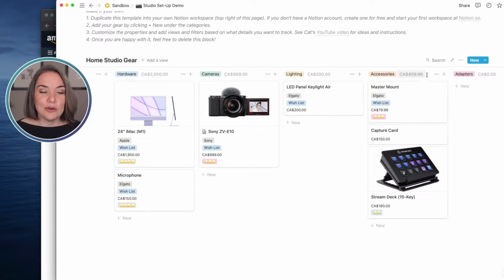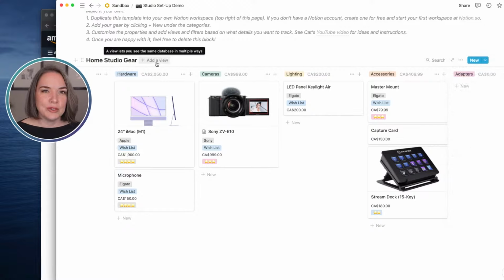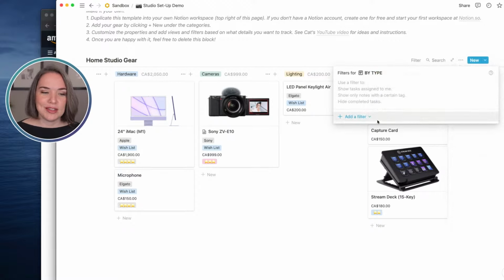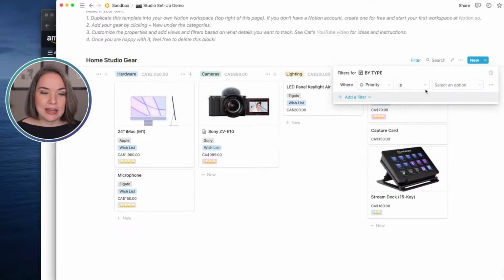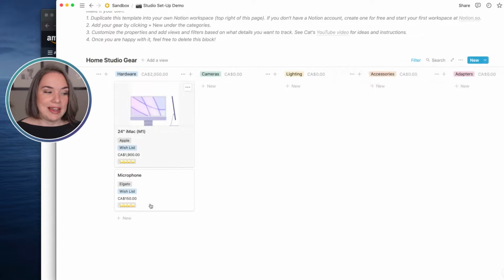The other thing you could do is start to filter this. Let's add a view. I'll just show you first how you add a filter. So we could add a filter if you wanted to be looking at certain things, let's say by priority or maybe by status. If you wanted to add a filter where the priority is 4 stars, I only want to see 4 stars. So right now, this is your highest priority, and you can see the total cost of your highest priority stuff.